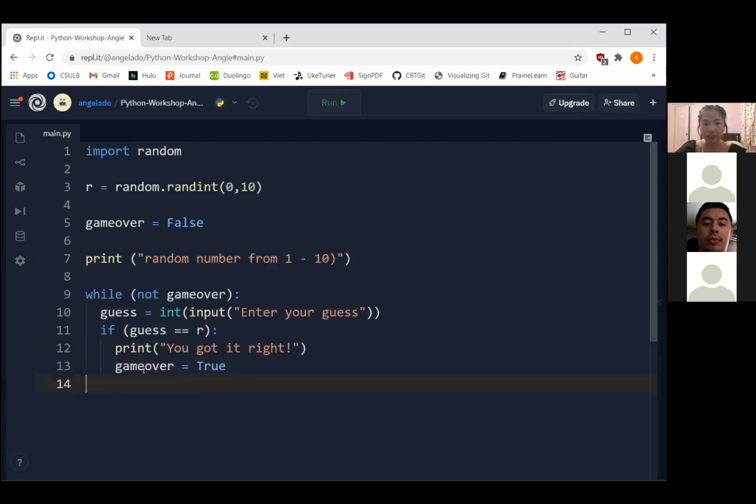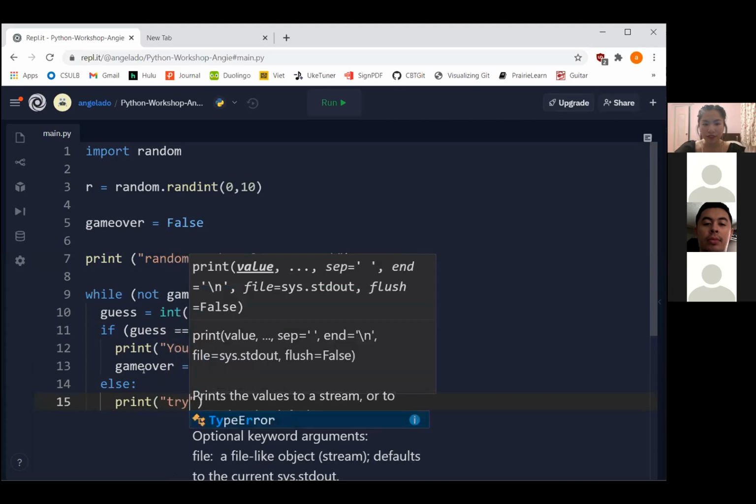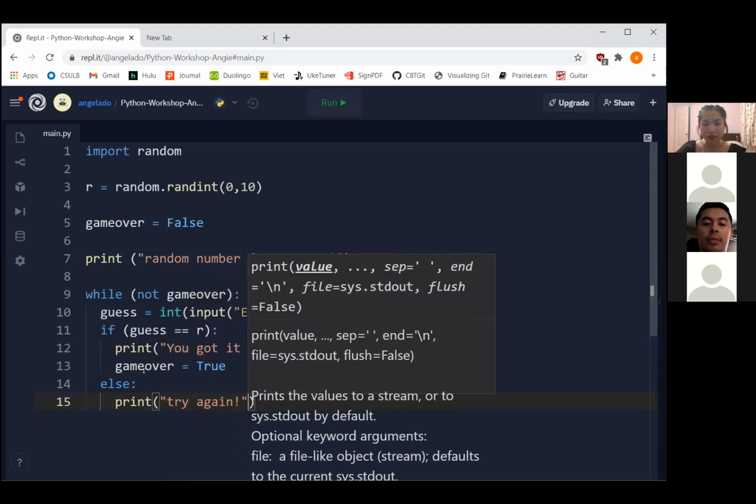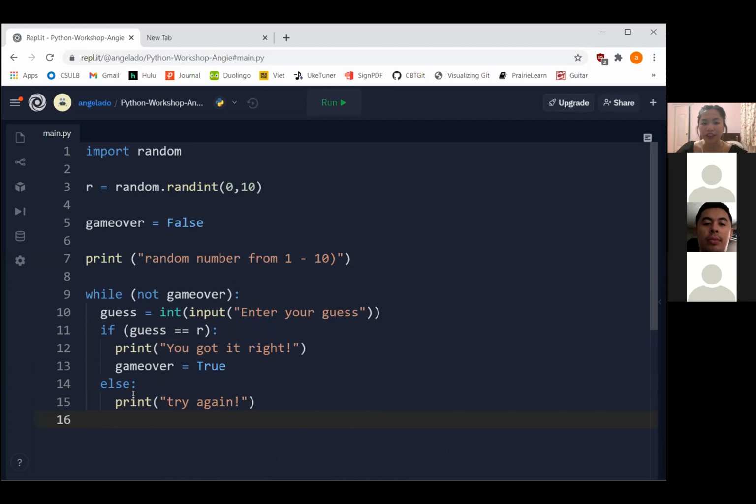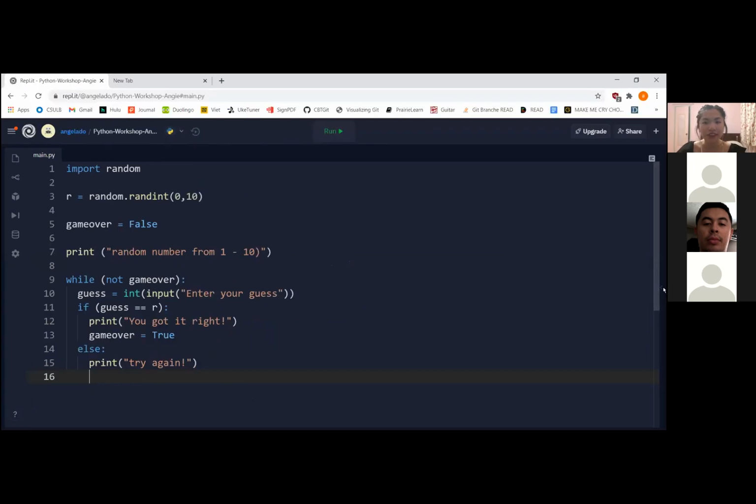And then otherwise, in your else statement, you could print something and then you don't change game over. So then it would loop back to the beginning. And that's how you would do it.